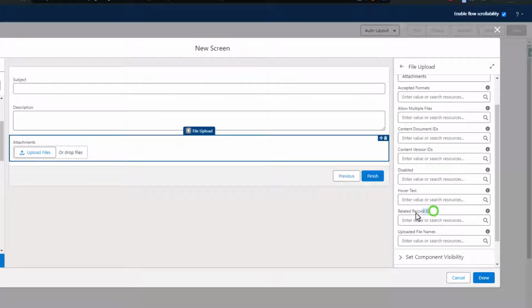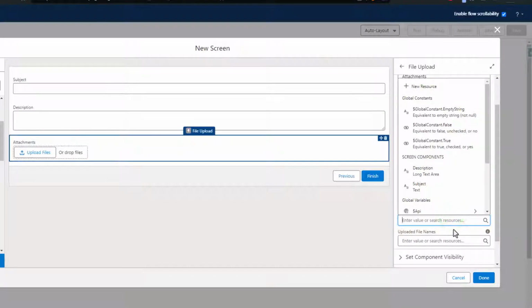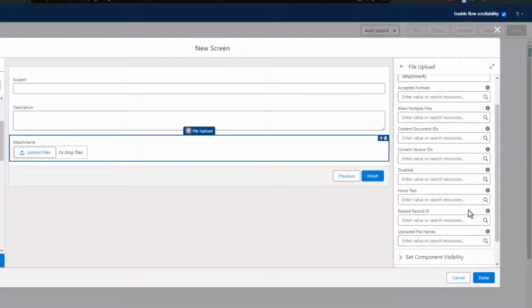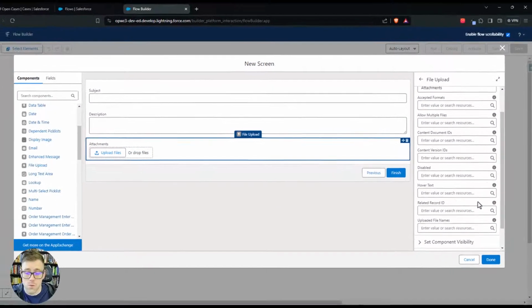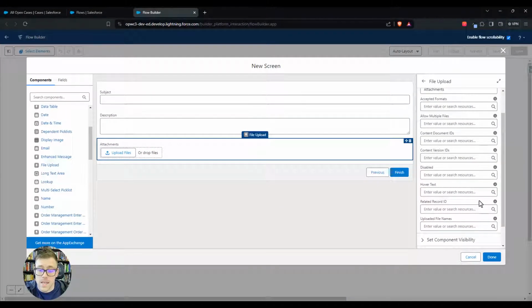Down here at the bottom is another important one called related record ID. And this is really useful if you've already created a record inside of the Salesforce Flow. You can specify the ID of that record here, and it will attach your file to that record. In this scenario, where we're creating a new record at the same time that we're uploading a file, we can't do that because we don't have the ID. I'm going to show you how to get around that here in a second.